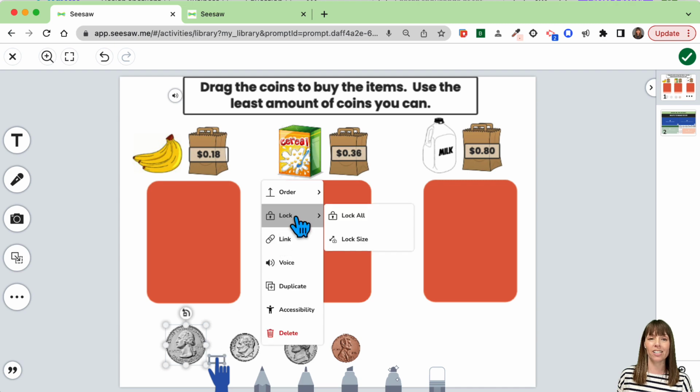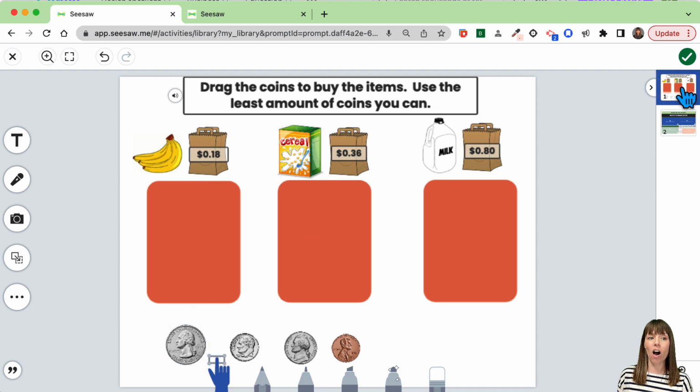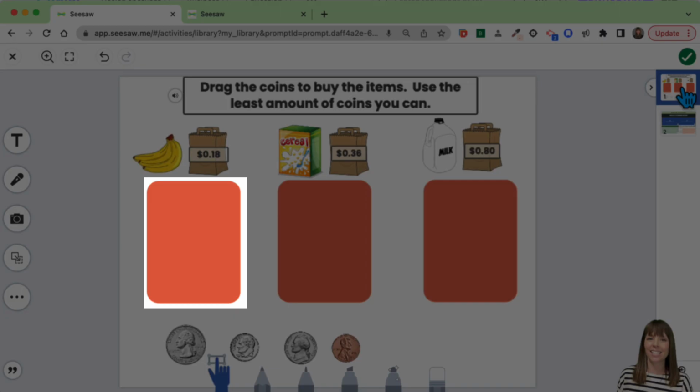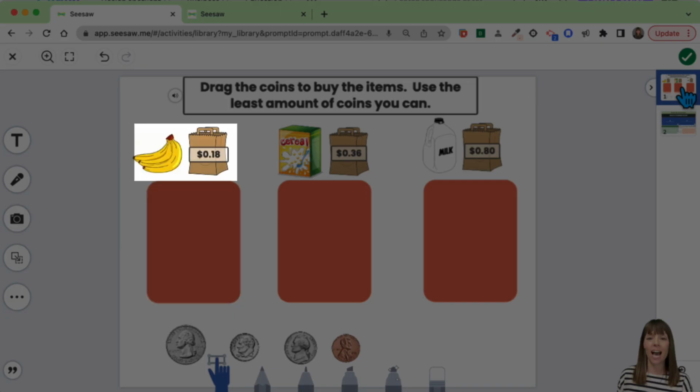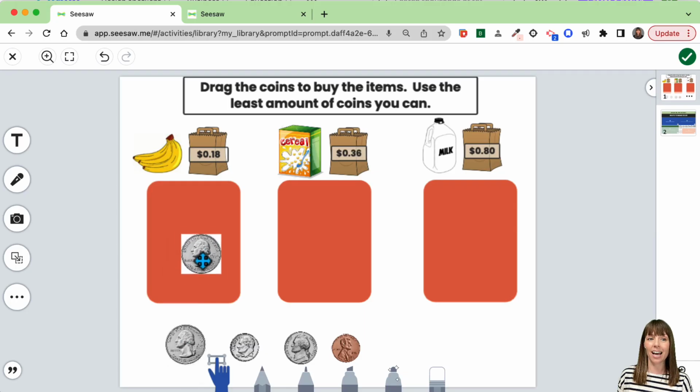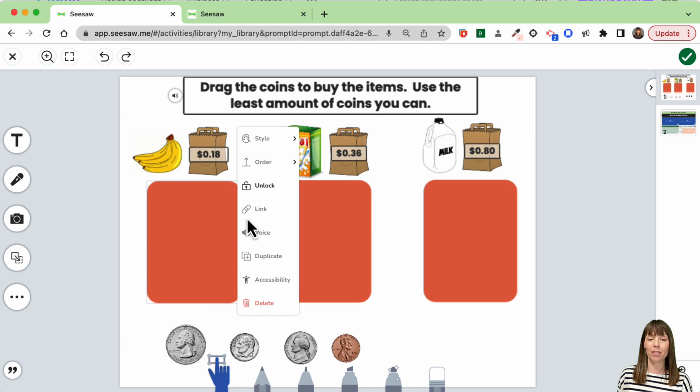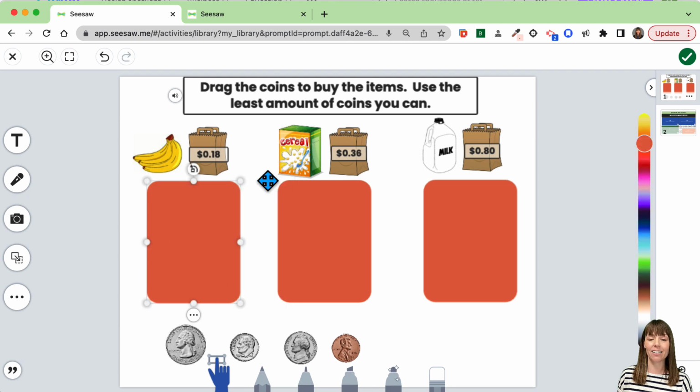Or you can choose Lock Size. Lock All will lock the item in place on the Creative Canvas. This is excellent for background images and objects that students don't need to move. Lock Size will lock the size and shape of the item. This will allow the students to move items on the Creative Canvas without accidentally resizing the item. If you need to unlock the item to move it, just tap the three-dot button and select Unlock.